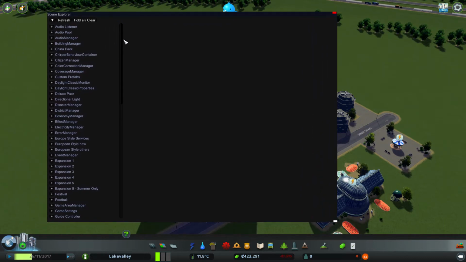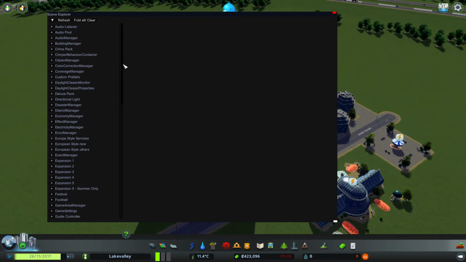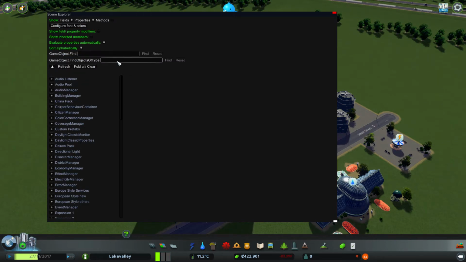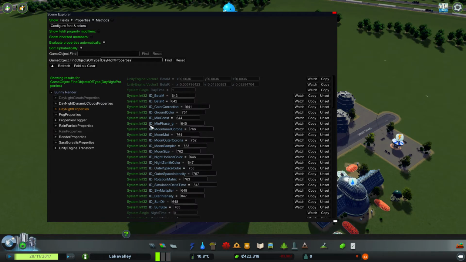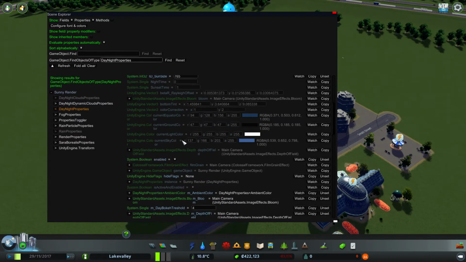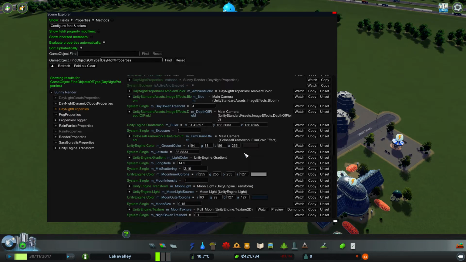And on the left side, you see all the components of the game, all the game objects. And we are looking for a very specific one. We will just use this search tool here and find the object of type day-night properties. Find. And here we have it on the left. This is the day-night properties component. It contains a lot of numbers, and these numbers are used to manipulate or change the rendering of the game. So let's scroll down a bit.